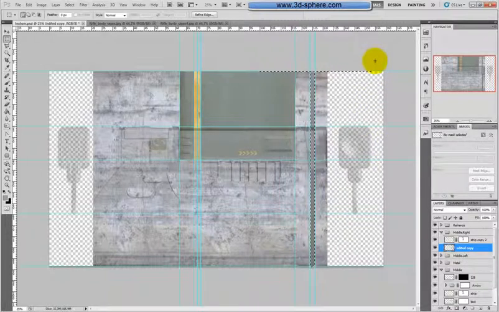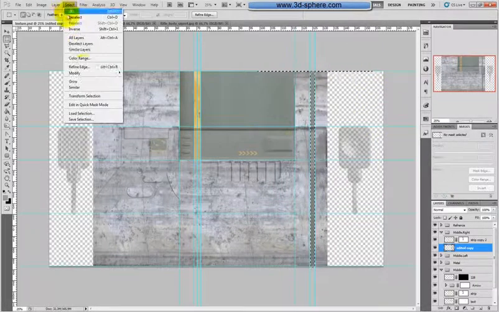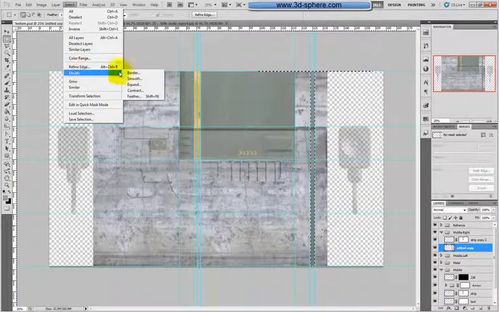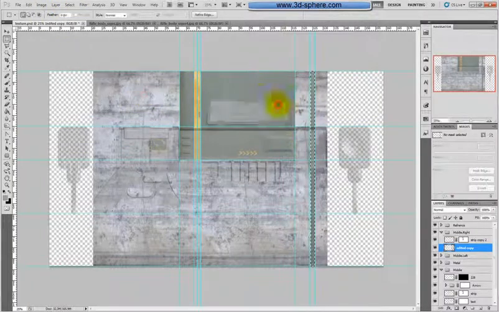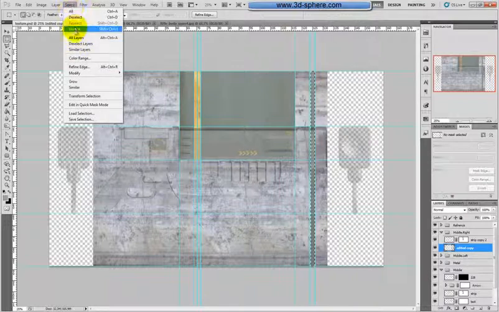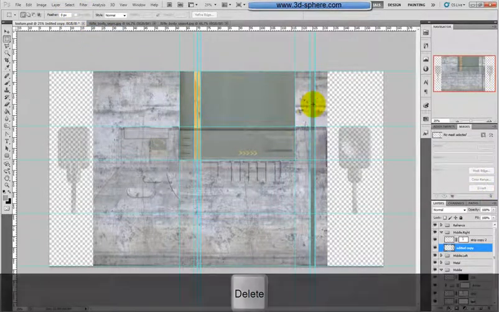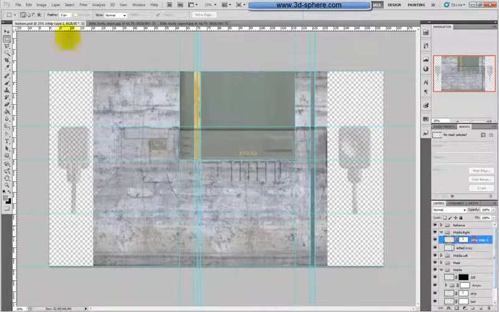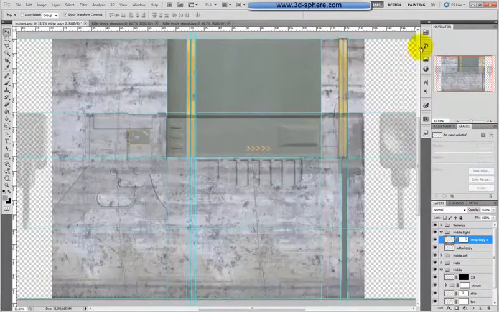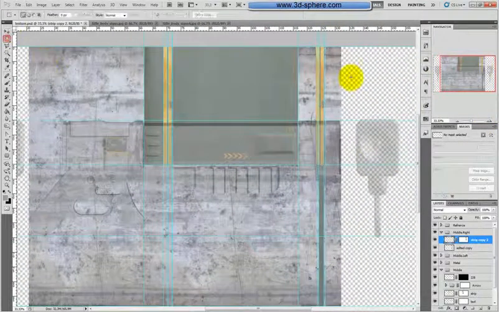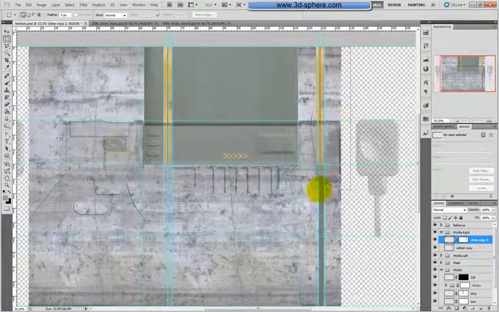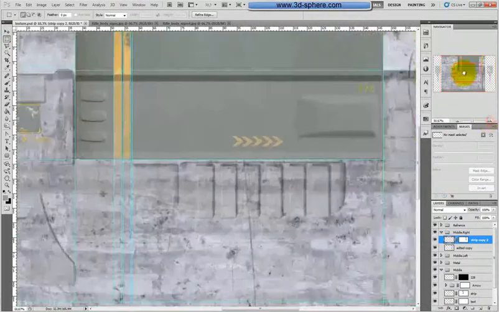Okay, select, modify, feather, free, select, inverse, delete. Okay, so we have this stripe here. Now we need these yellow stripes. And because I want to do it all along, I need to place it somehow like this.